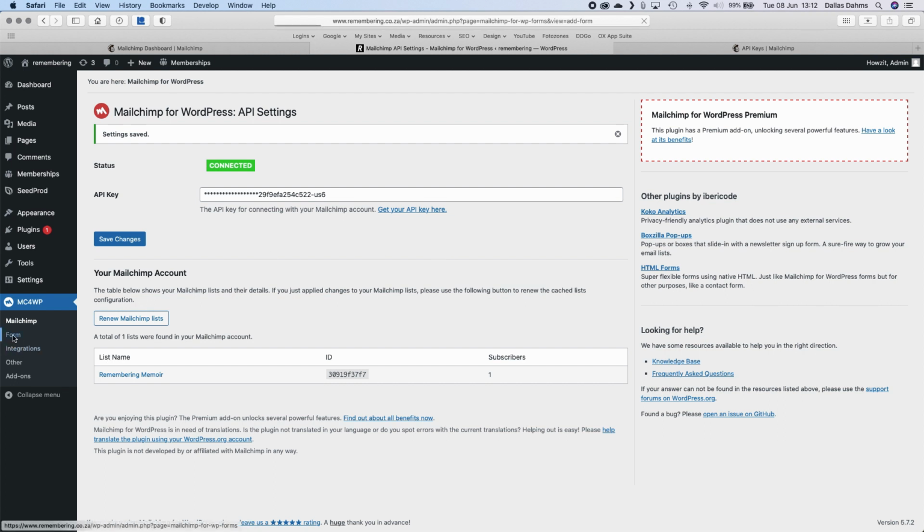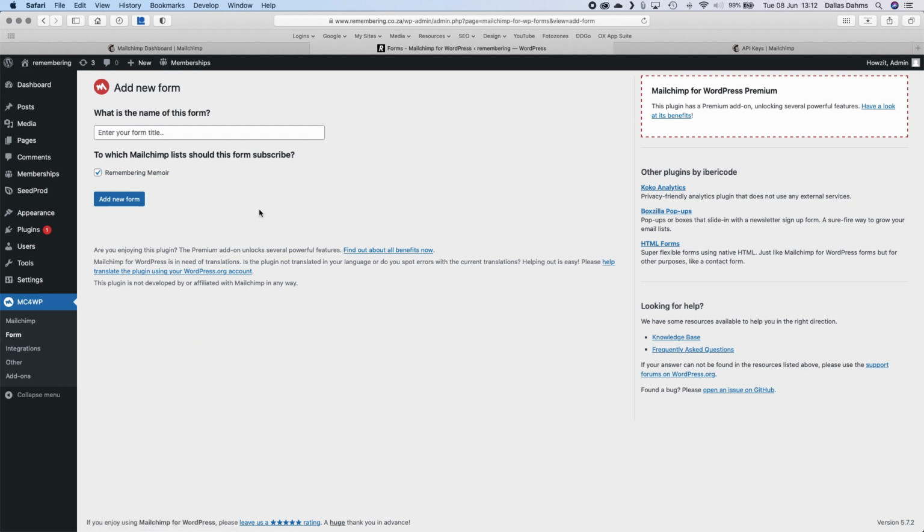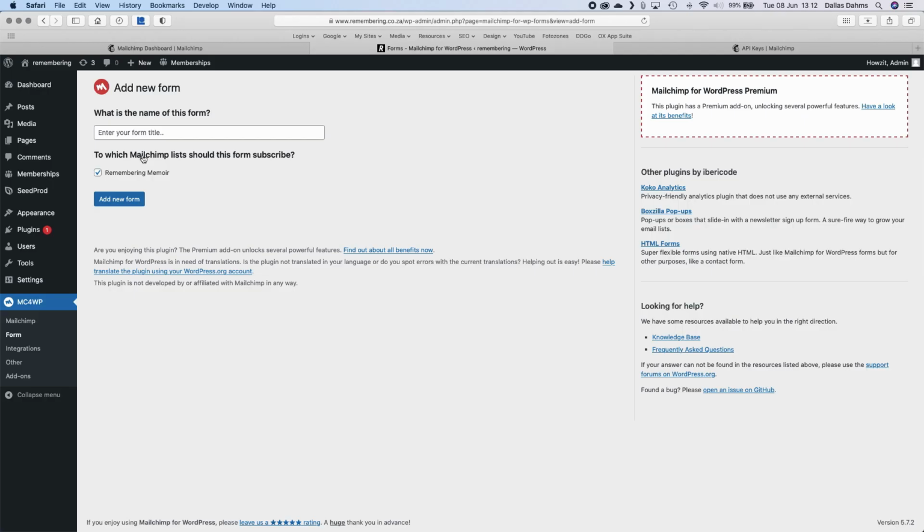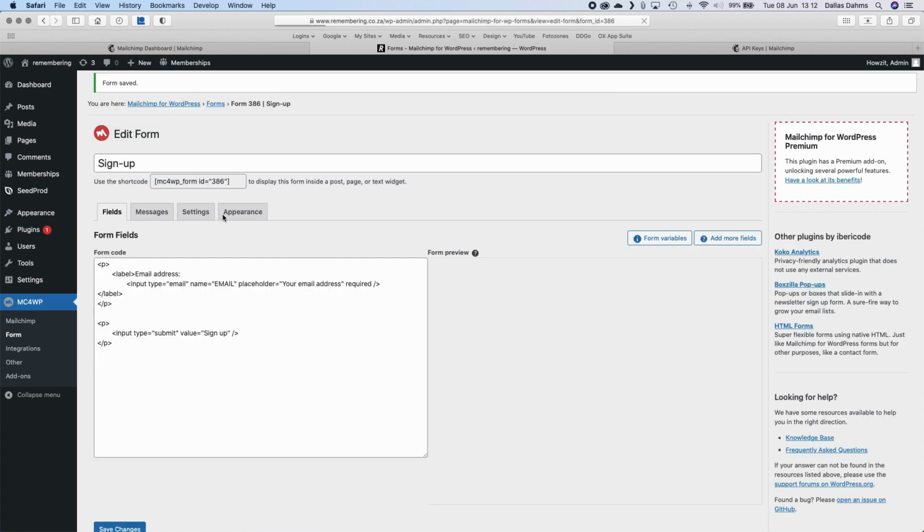Now, the next thing that we want to do is click on the form section. And what we're going to do here is create a form so that people who are visiting the website and want to be notified of new posts as they become available, can click on the sign up form and they'll be notified when a new post is made. So let's just say sign up. Okay. Add the new form.